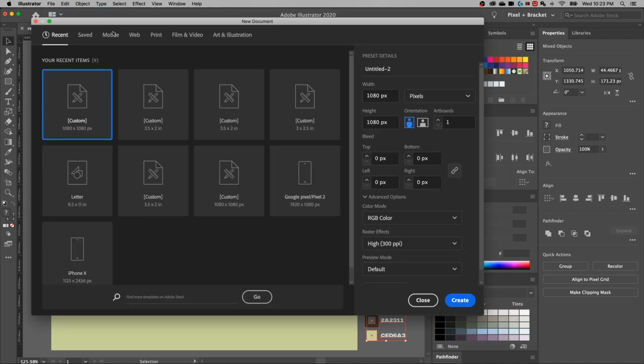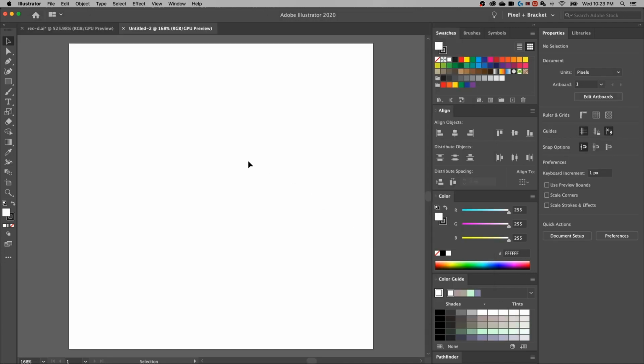But we're gonna start a new document, Command or Control N. I'm gonna do 1080 by 1080 pixels. I'm kind of just used to doing that. And I'm gonna make sure it's in RGB color mode. And we'll create this new document.